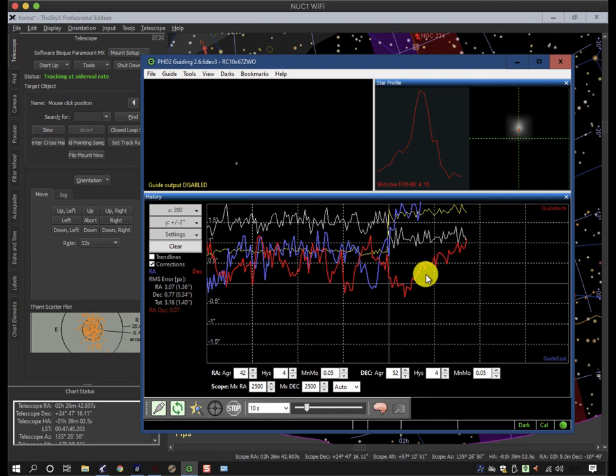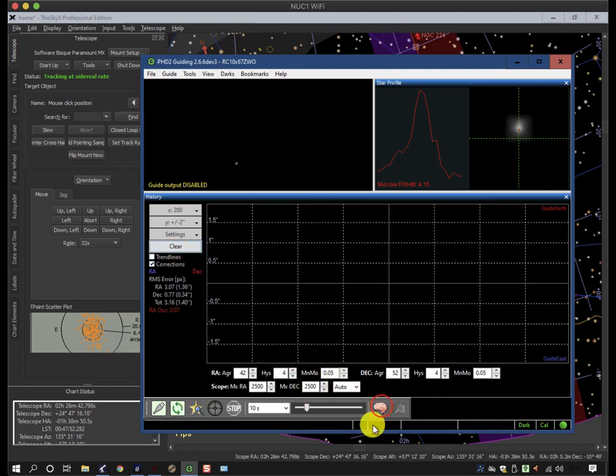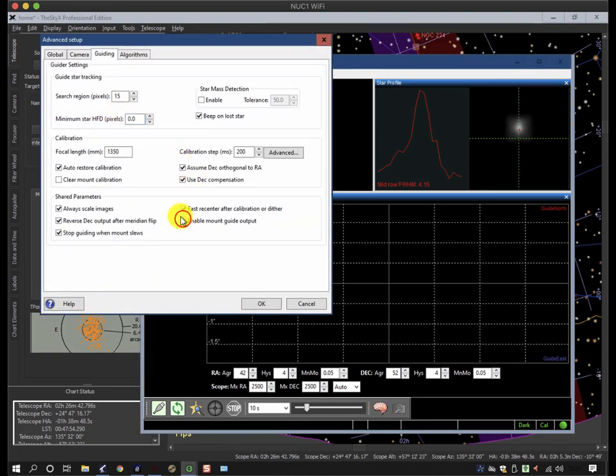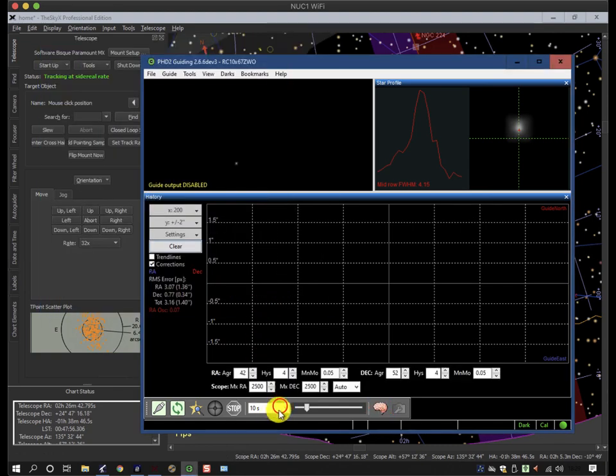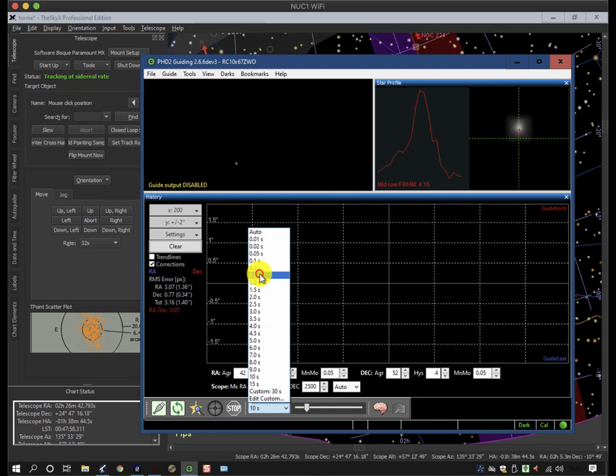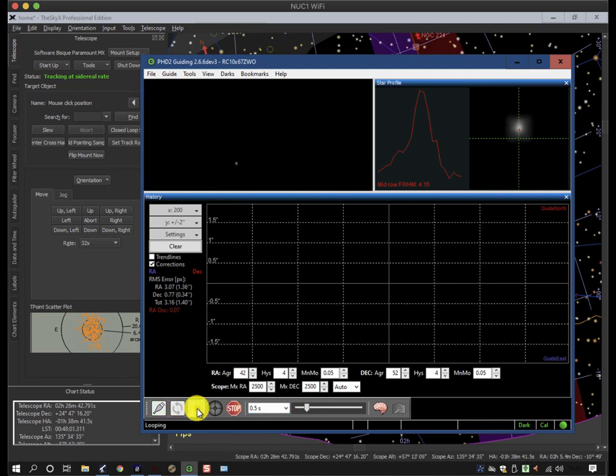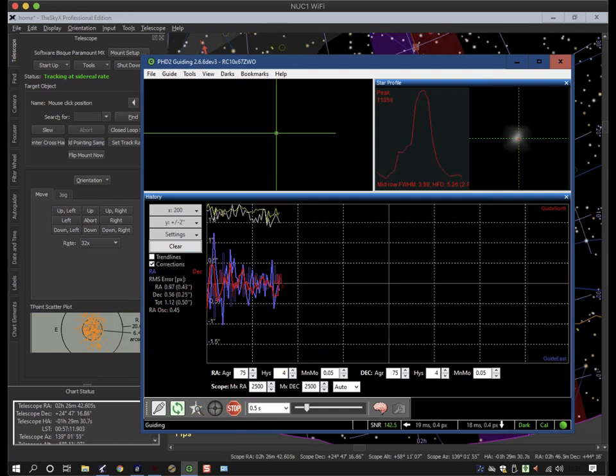So with that in mind, what I'm going to do now is quickly show you the difference between guiding at half a second and guiding at 10 seconds. So I'm just going to clear these graphs, hit the brain, enable the guider output, change my exposure time back to half a second, take a picture, and start guiding.